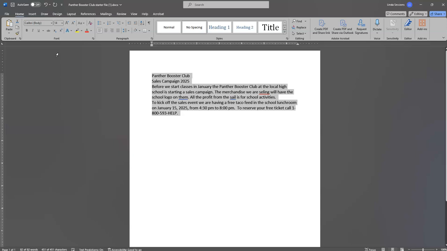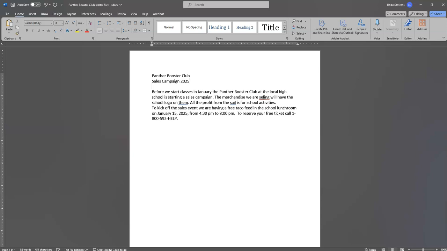In step 5, we want to insert a blank line after Sales Campaign 2025. So right here we have our paragraph or our line, Sales Campaign 2025. To insert a blank line, we're just going to put our insertion point after that 5 at the end of that line, and we're going to hit the Enter key to insert a blank line.